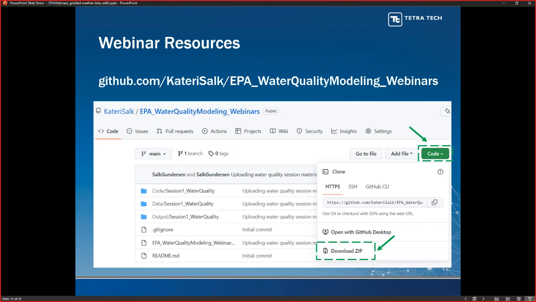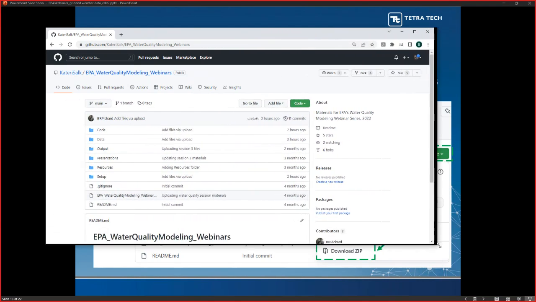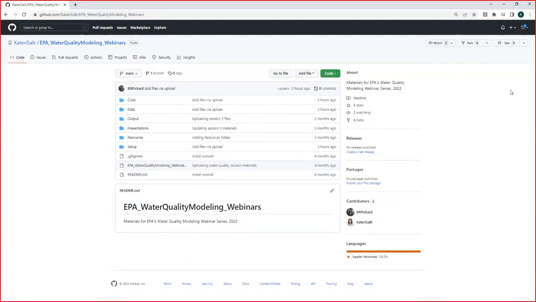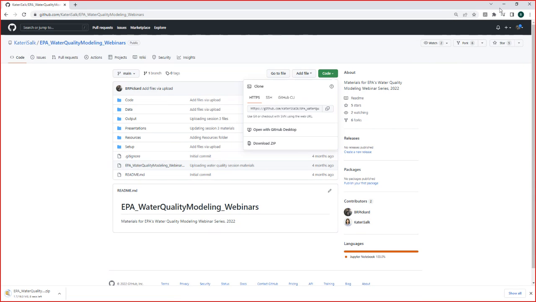So the first thing that we're going to do today, that I would encourage, is for everyone to go to github.com/KateriSalk/EPA water quality modeling _webinars. Go to this page. I will do it as well so that we are all on the same page, which you can see right here. Open it up. And then if we go to this green code button, go ahead and click on download zip, and we'll let it download. It'll take just a second.